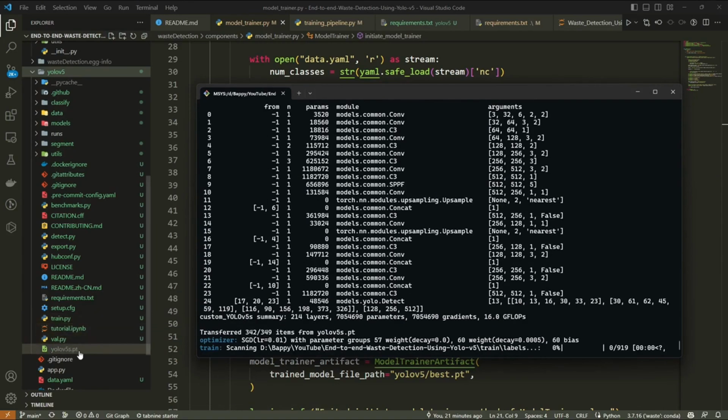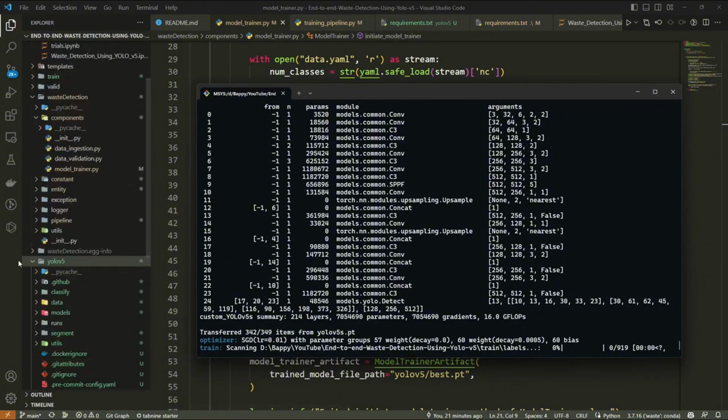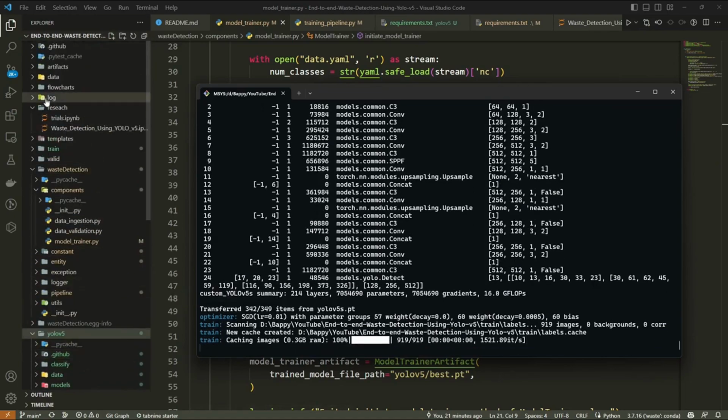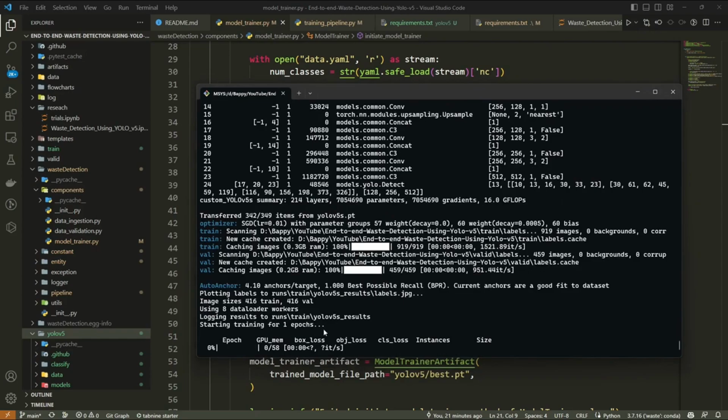See, the YOLOv5 model has been downloaded. Now it is looking for my data. My data is present here: train, valid and data.yaml. So it may take some time. Let's wait. Okay, see, training has started.